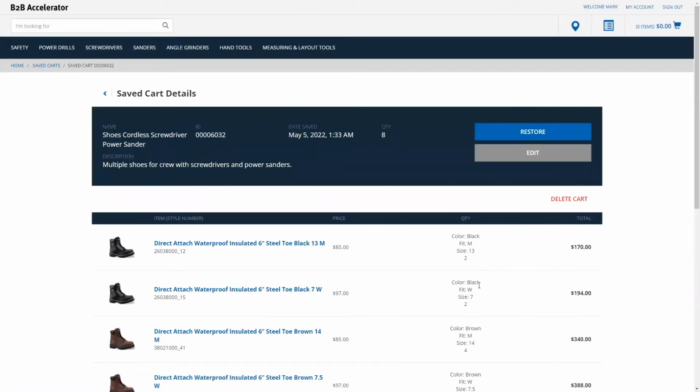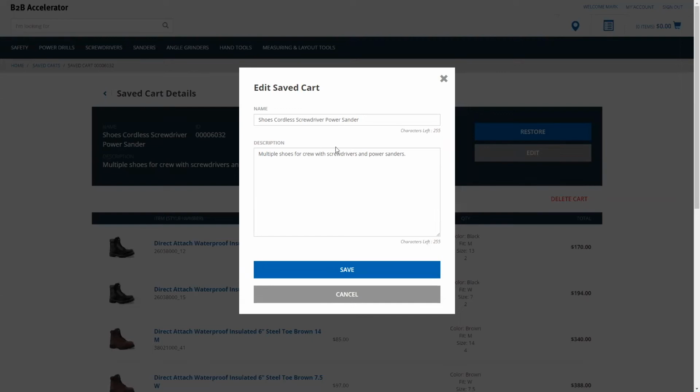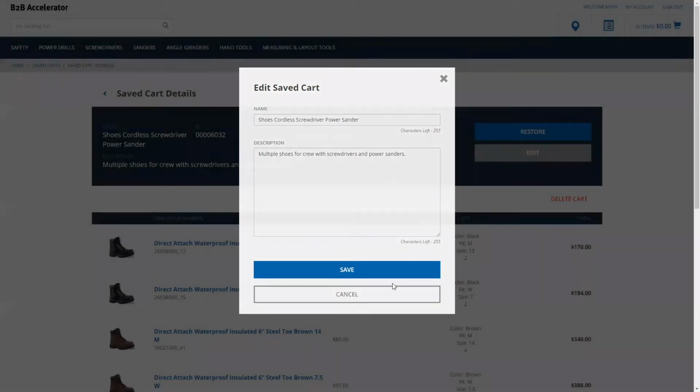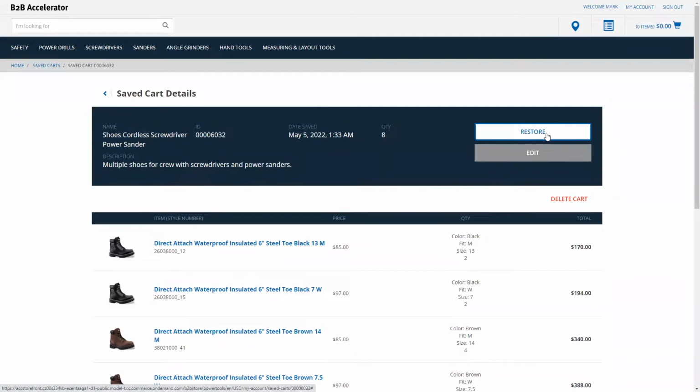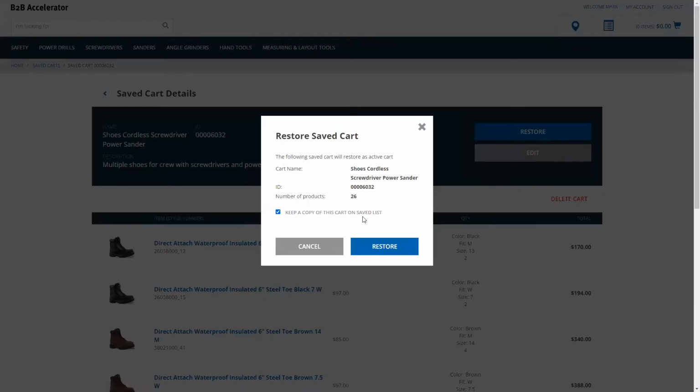I can do a couple of things while I'm here. I can delete it to get rid of it from my saved carts list. I can edit it, and in doing this, I will be able to change the name and the description if I so wish. Or I can restore it. And when I go to restore it, I'm given a choice to keep a copy of this cart on my saved carts list. If I uncheck this and click on restore, then this cart will become my active cart, and I will no longer have it in my saved carts list. I don't want to do that, so I'm going to keep a copy, and I'm going to restore this cart.